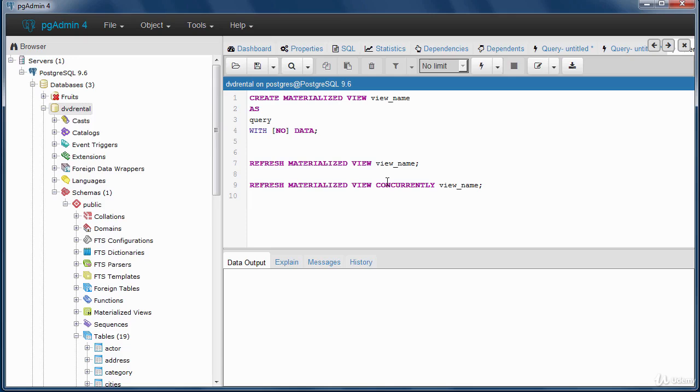So with the concurrently option, this option here, PostgreSQL creates a temporary updated version of the materialized view. It then compares the two versions and performs an insert and an update only on the differences. Okay, so it compares the two and it then performs an insert and an update only on the differences between the two. You can query against the materialized view while it is being updated.